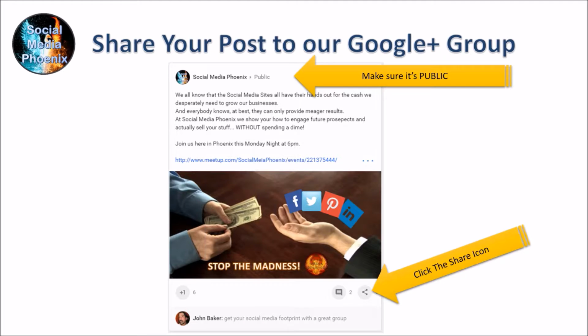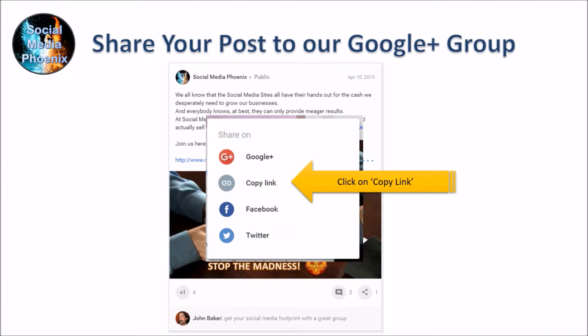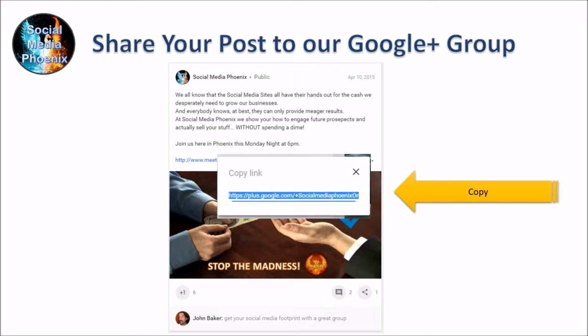Then a little window opens up just like this, and you click on copy link. Right? You don't want to click that Facebook. You can later on if you want to, but for our group, you need that link. And then this window opens up and just copy it.